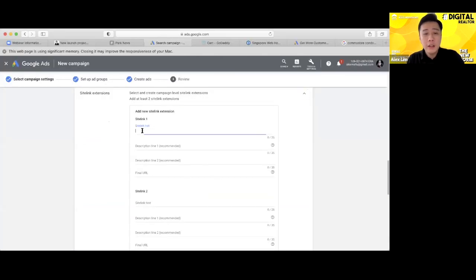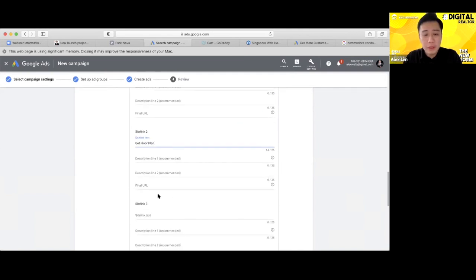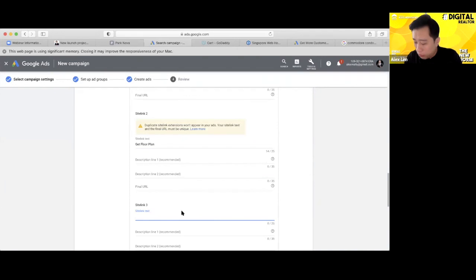So first site link, you can do, for example, request e-brochure. Okay, first site link, request. Next site link, you can do get floor plan if you want. Okay, here you can put get. The next site link, I can do design concept.